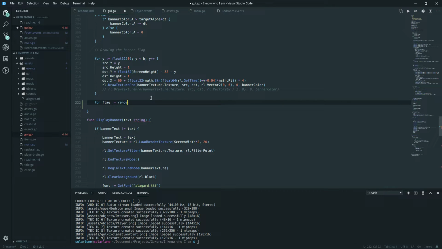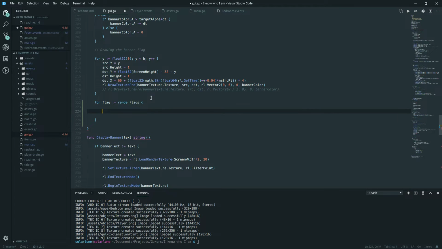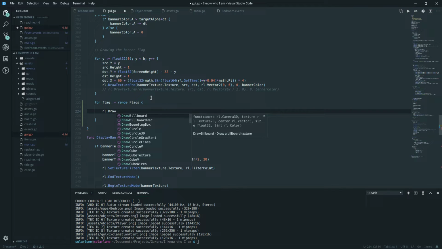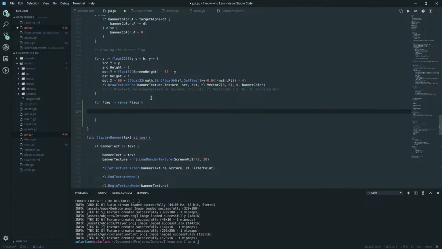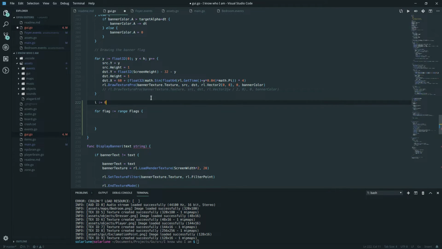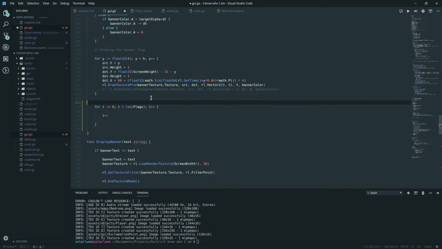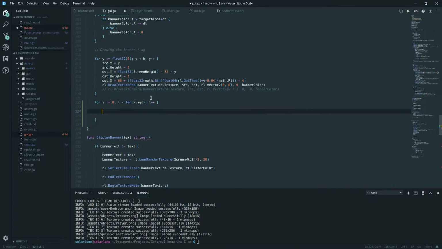Okay, so for flag in range flags, rl.draw, wait, because we need it to go down, that means we need the index of the flag. It's not the name and the value, but the actual index. Well, I guess we don't have to do that. This is awkward. Let's just do it like this: i equals 0, i is less than length of flags, i plus plus. We'll just go with the standard loop since we have to define the variable anyway. And we just say flag equals flags i.